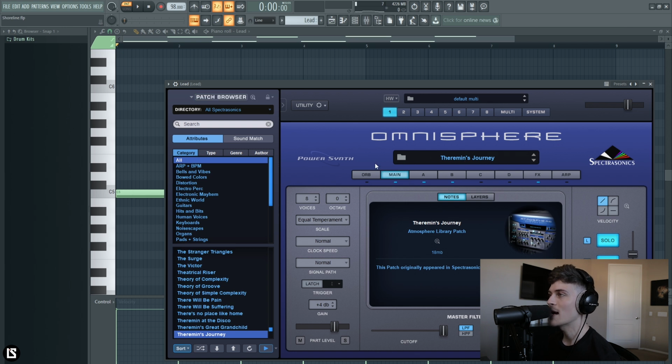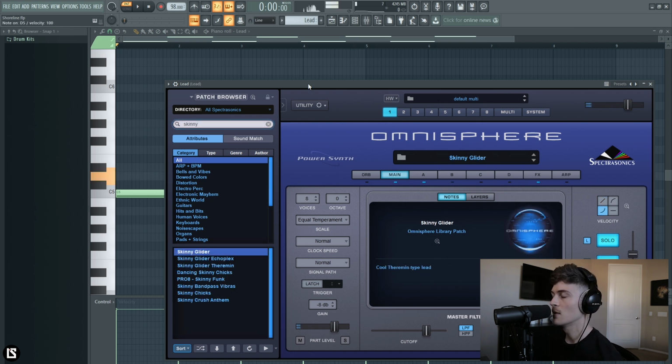So actually the way I found this lead was by using Sound Match. And if you don't use Sound Match to find sounds in Omnisphere, you definitely have to do it. So the first thing I did was type in the preset that's used in None Major, which is going to be right here. And I didn't want to use it because it's just so distinct that I didn't want to use it for this beat, but I wanted to use something similar.